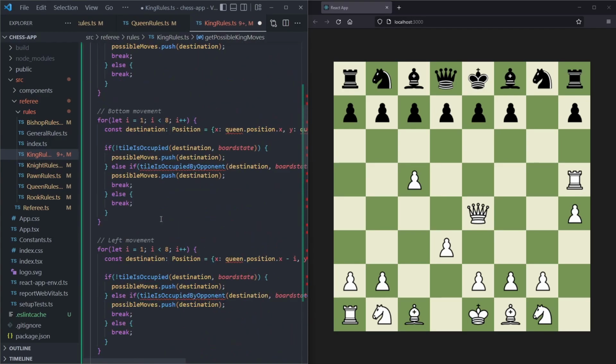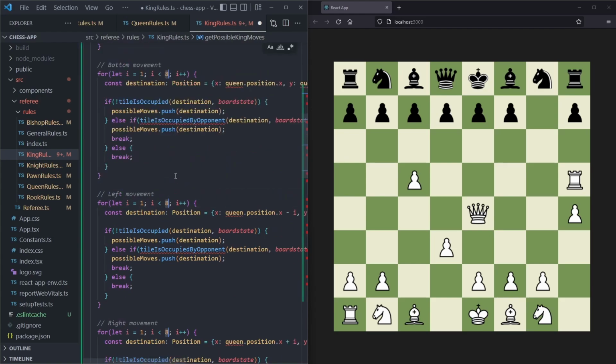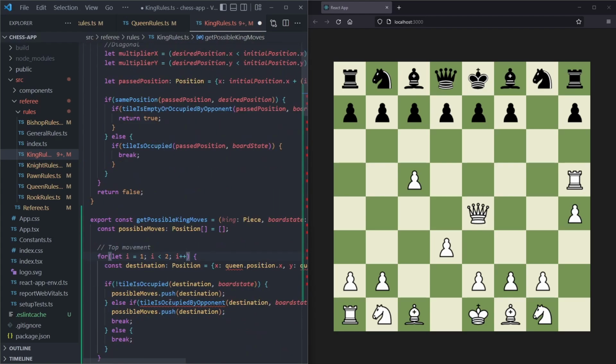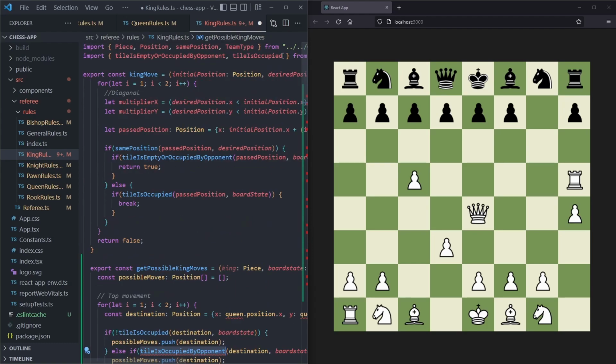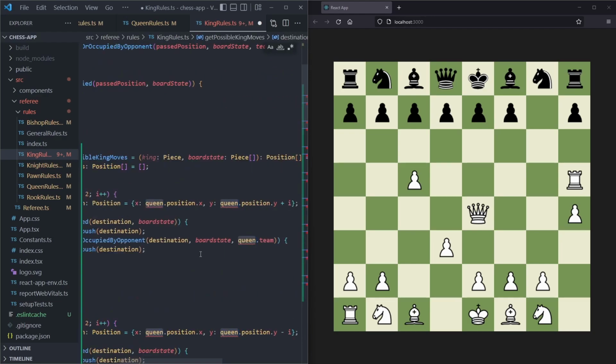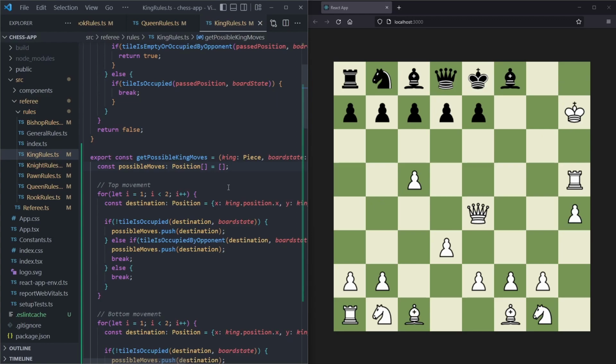And everywhere where we have an 8, we want to write a 2. So with Ctrl D, we select all the 8s and then we replace them with 2s. We want to get the tile is occupied by opponent function, and we want to replace all the queens with king. Right. Let's save this up, and if we take the king, we can see where we can move to, which is great. For now, we also can move into check and also out of check. Out of check is good, but into check, this is something we will fix in a future episode.